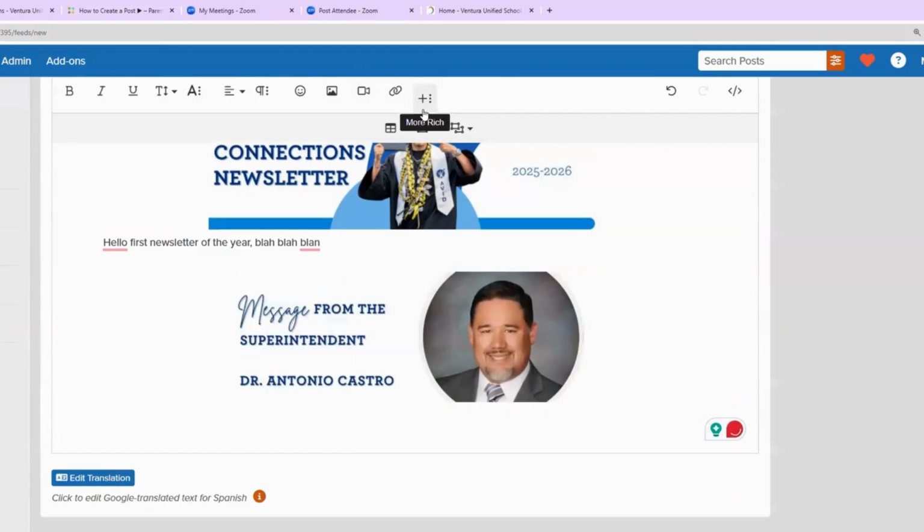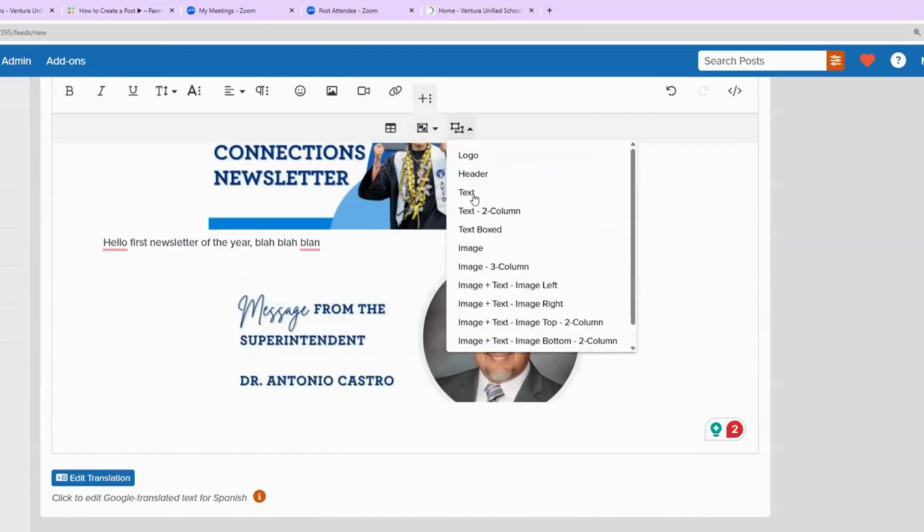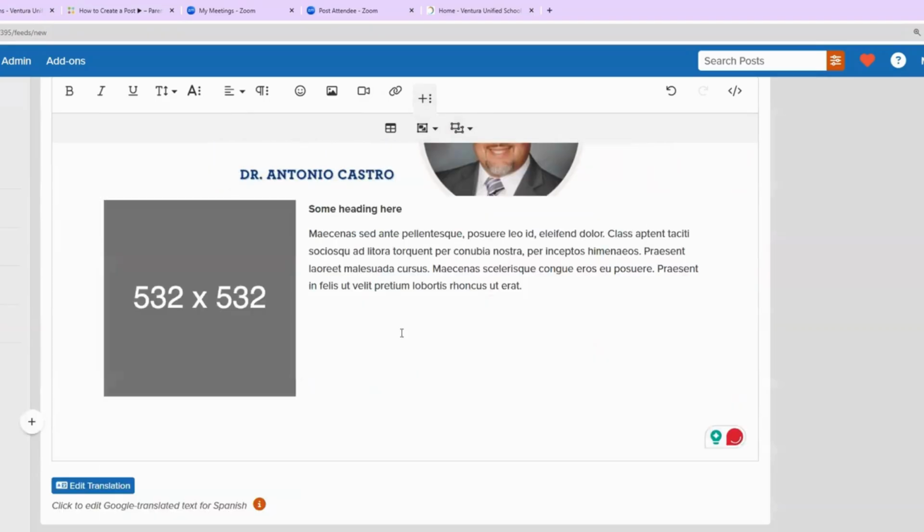This time I'm going to go ahead and add in, here you can also add in text in 2 columns. You can add in a text that's boxed in. You can add a 3-column image, or an image of 3 columns. You could do image plus text. So I used to use this a lot, image plus text with the image on the left. So I click that and up it pops. And I can just put in the information here.